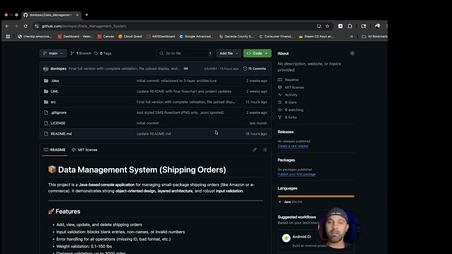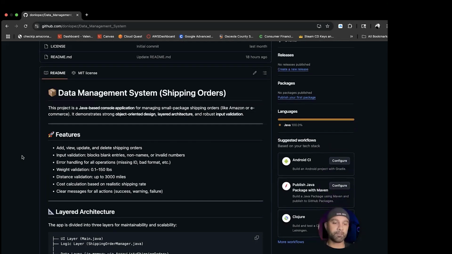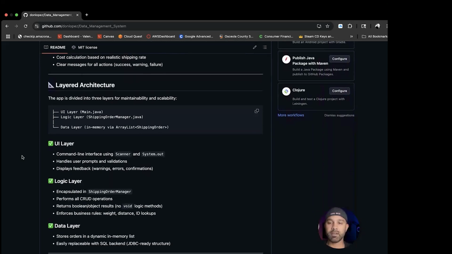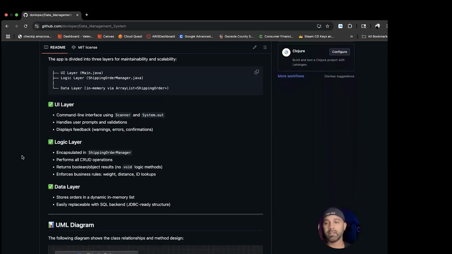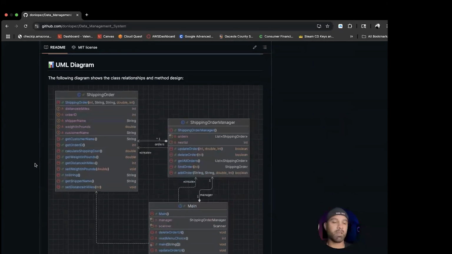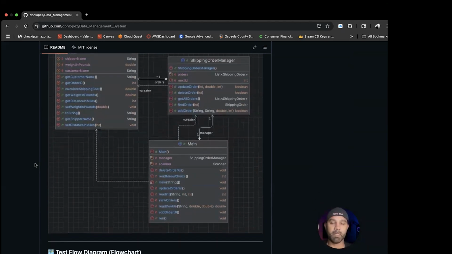We are right now on my GitHub repository. We already created a README file describing the project. These are the different steps. I already created the UI layer, also the logic layers, and the data layer. And also here is the UML diagram with the three different classes and all its contents and different types of data.